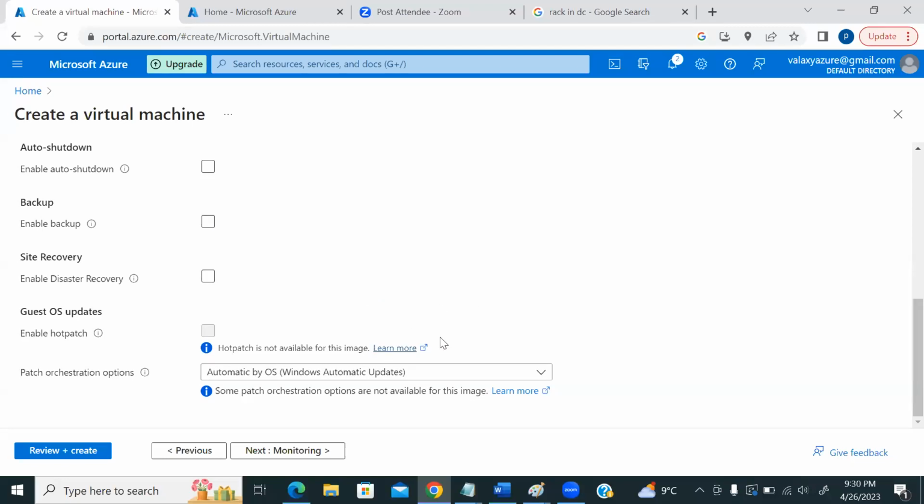Guest OS updates: whenever the specific operating system image which we selected has any latest updates, it will automatically do the patching by their own team. We don't need to bother about it.